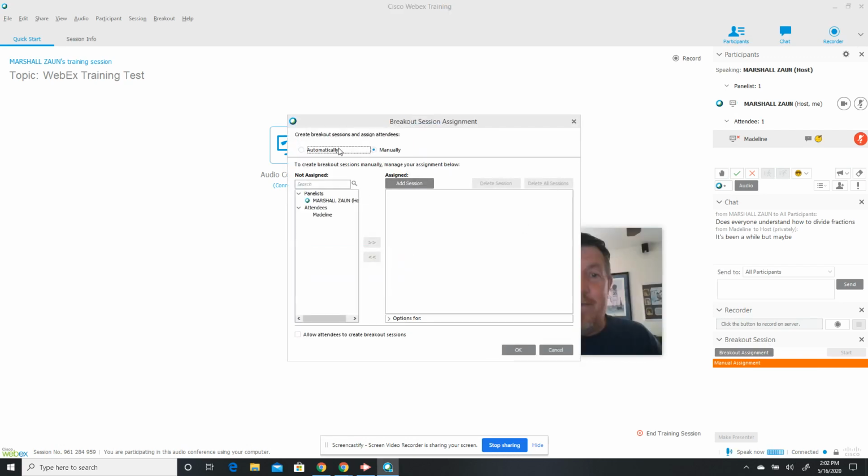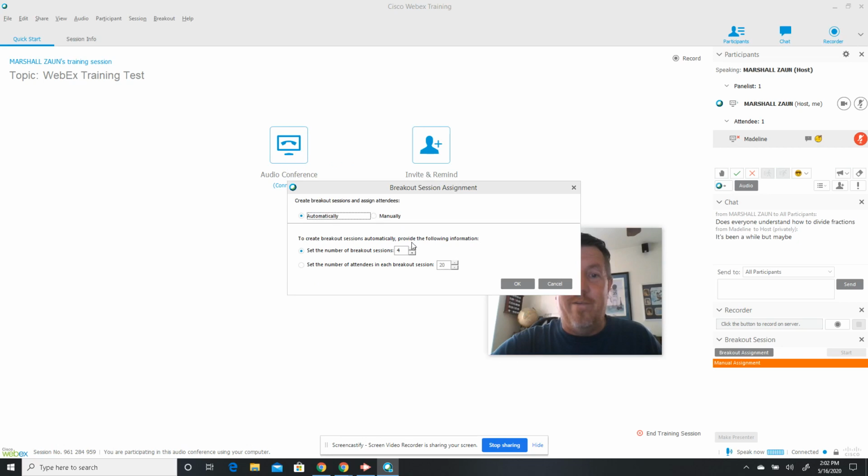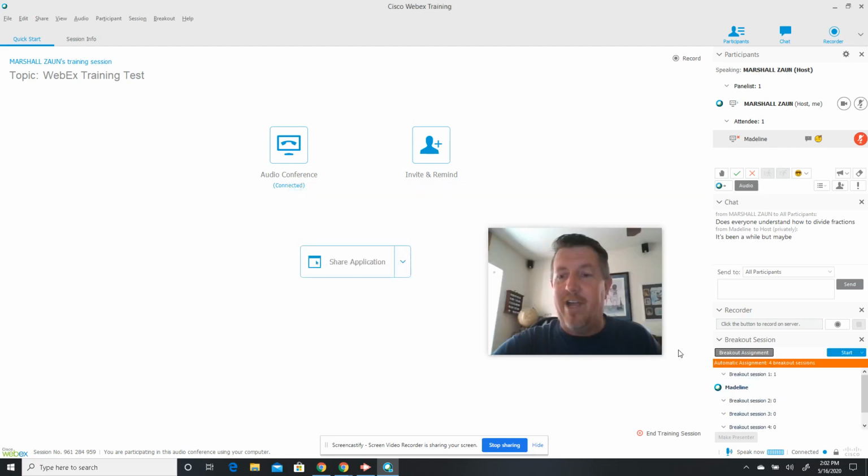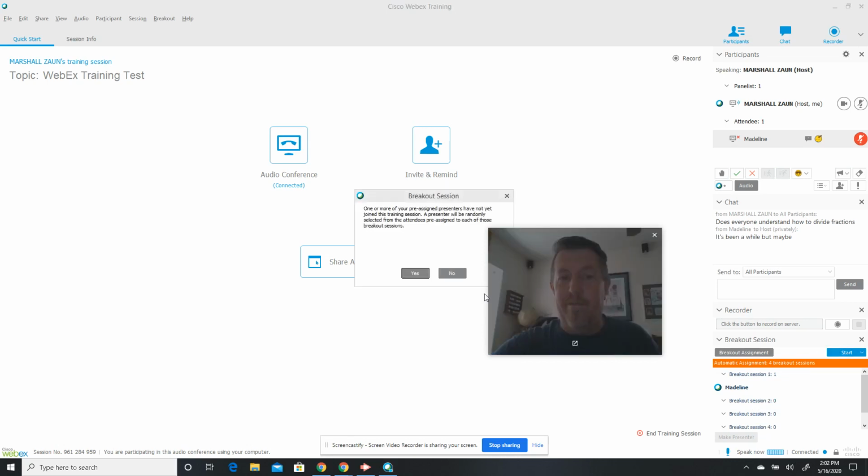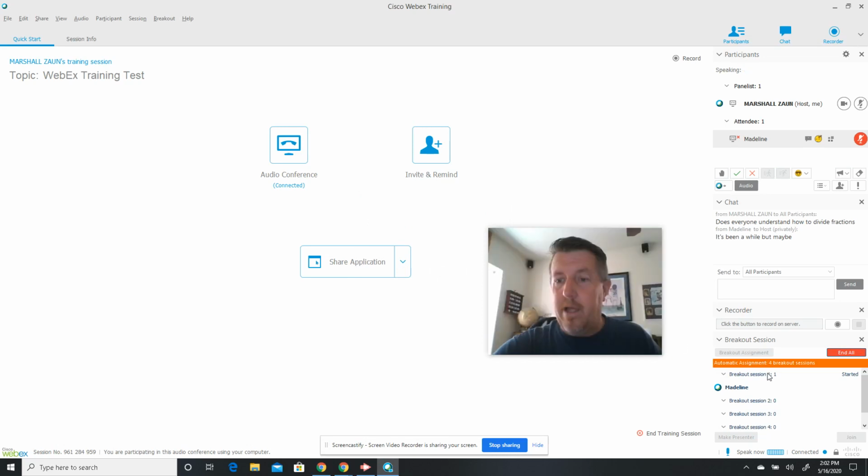I'm going to do an automatic breakout room with breakout sessions of 20 or 4 and however many people go there, and say okay. And now Madeline has been pulled into a different room. And you'll see here breakout session 1 has a person. If there were more people, they'd all be assigned to different rooms.